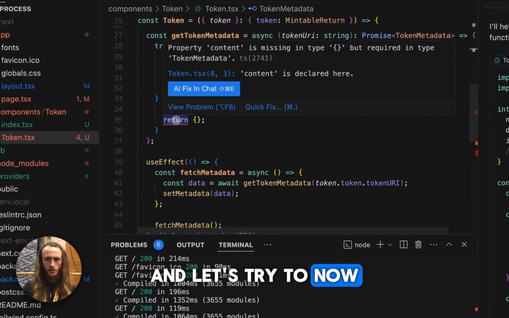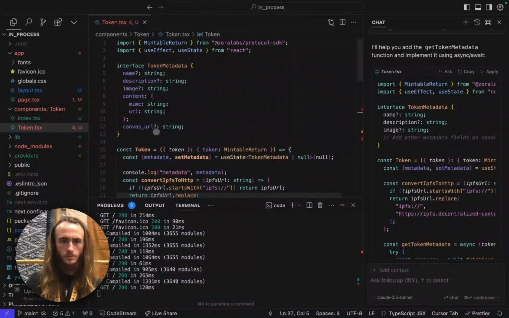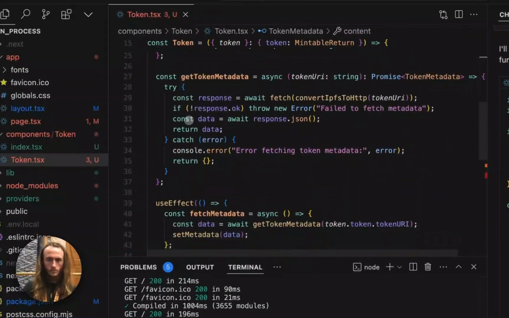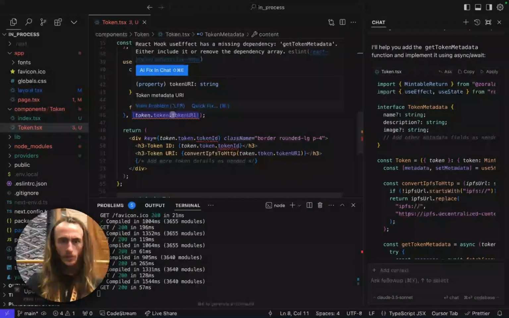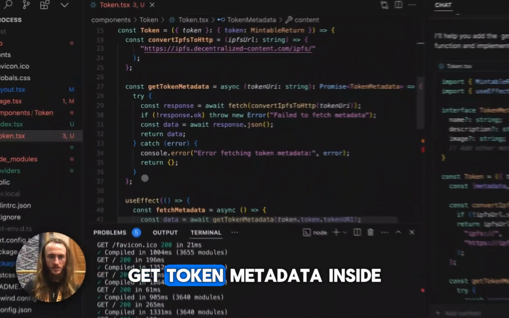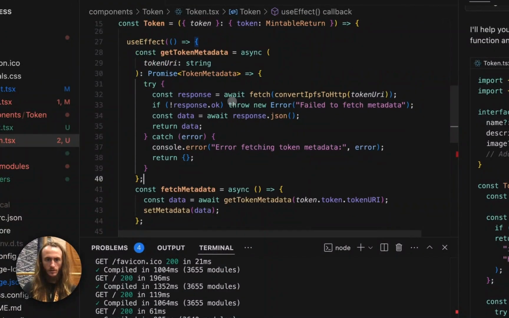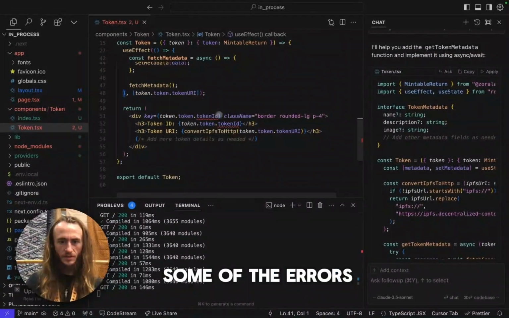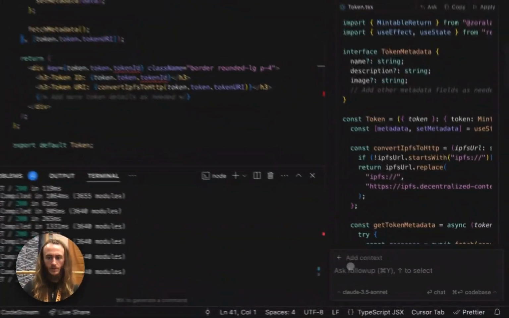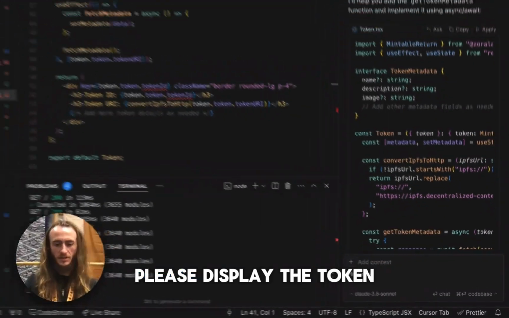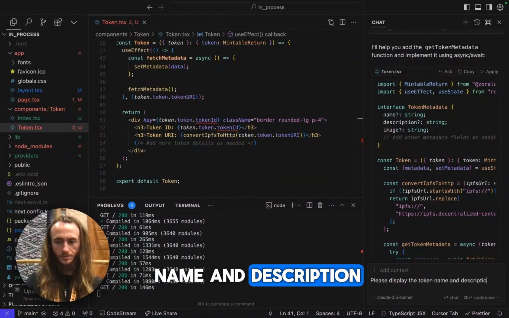And let's try to now, there we go. Get token metadata. We can move get token metadata inside of this use effect, I believe. And now we fixed some of the errors. Please display the token name and description.